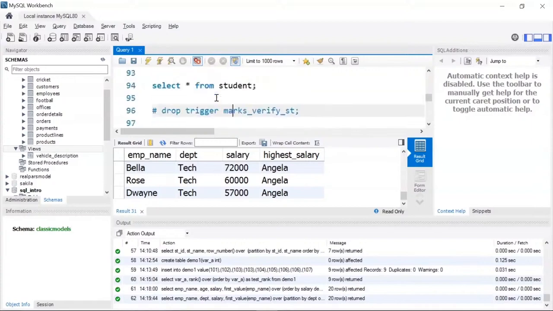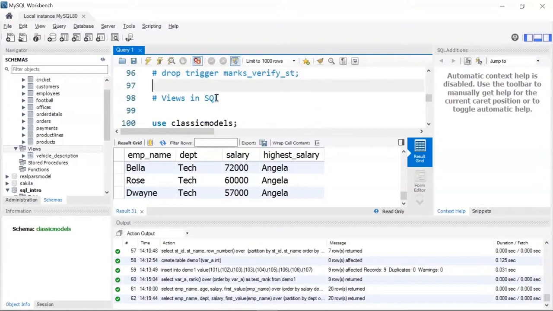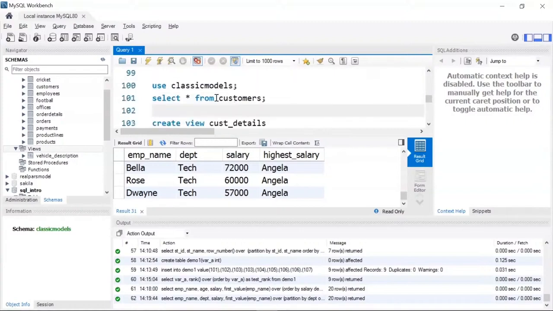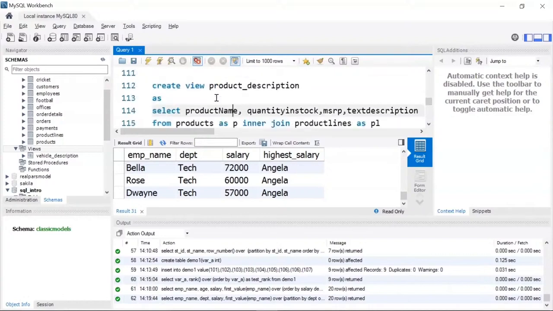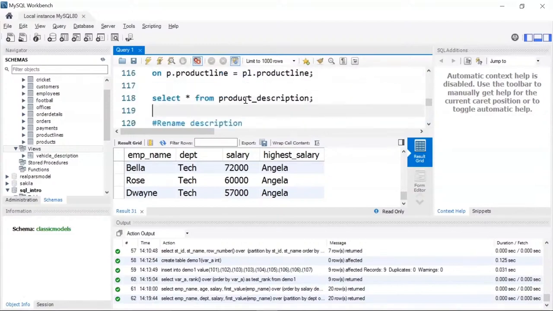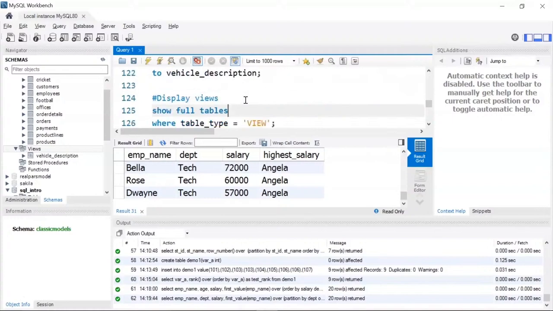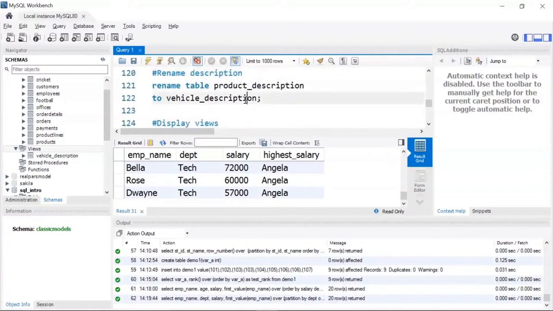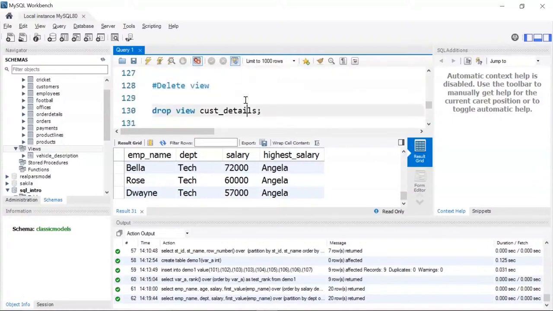Next, we learned how to delete a trigger. We also saw how to work with views in SQL. So views are basically virtual tables that you can create from existing tables. We also saw how you can use views using two different tables and an inner join. And we learned how to display views, how to rename view names, how to delete a view, and finally we explored a few window functions.